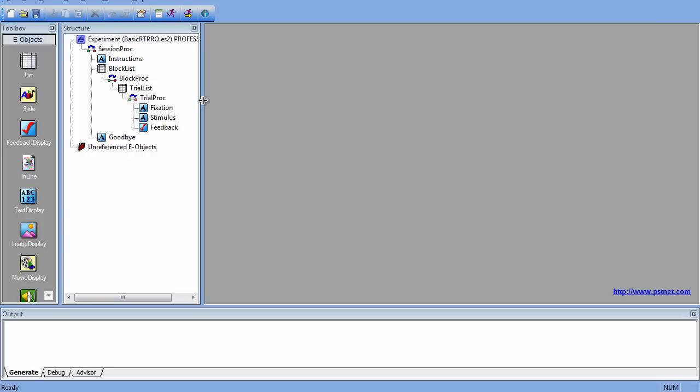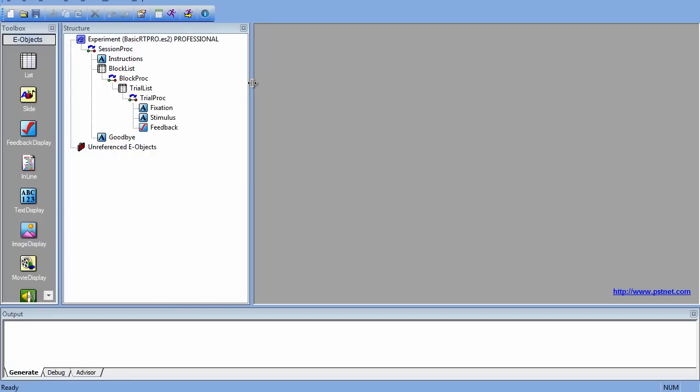So let's start with this very basic experiment. This is a professional version of the basic RT sample that comes with every installation. In this case, you can tell at a glance that it is in the professional file format by expanding the structure window here, and then you'll see after the experiment name that professional will be in all caps. This will show up after you save your professional file for the first time.